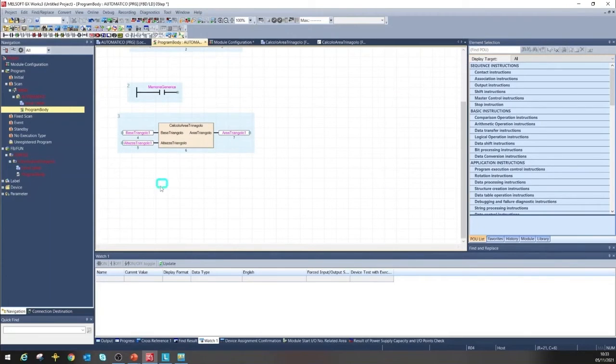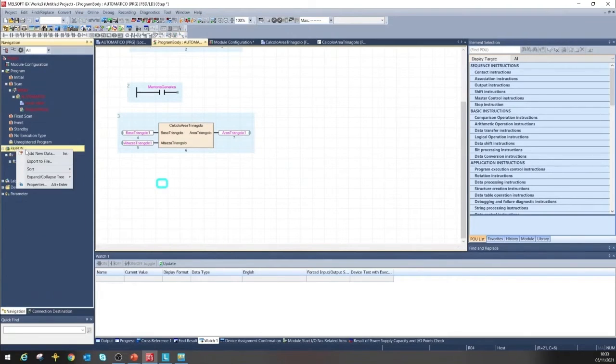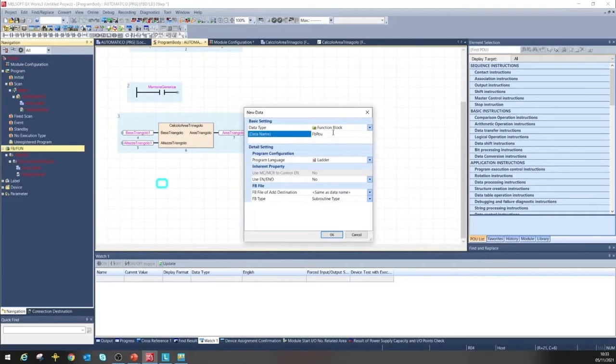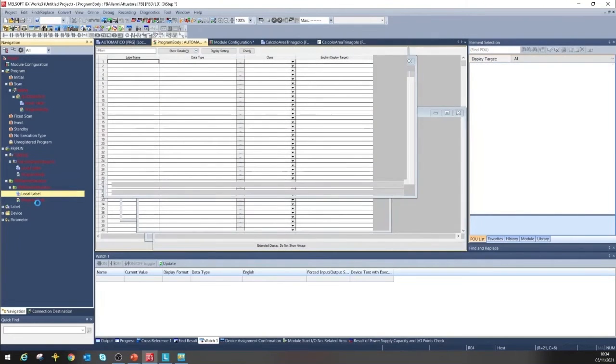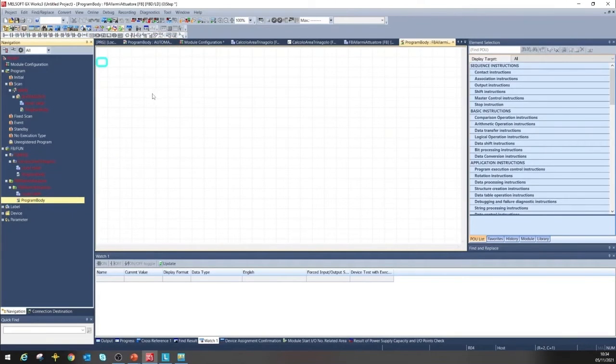In this case, therefore, we are going to create a function block. We can call it actuator alarm FB. We write it in FBD. So now we can name this function block FBD LD, and now we can press OK.